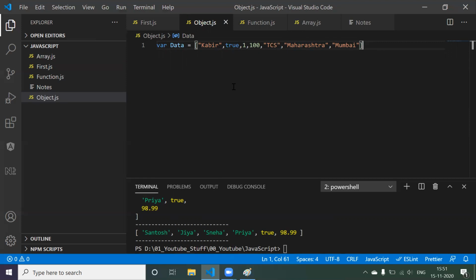Now by seeing this, can you judge what this particular element is going to tell about? Means this is a Kabir, right? So is this the name of a person or a name of any company or name of any city? Can you judge it? Can you find that particular thing from this array? It's very difficult. Now I'm saying something like 100. So what is 100?